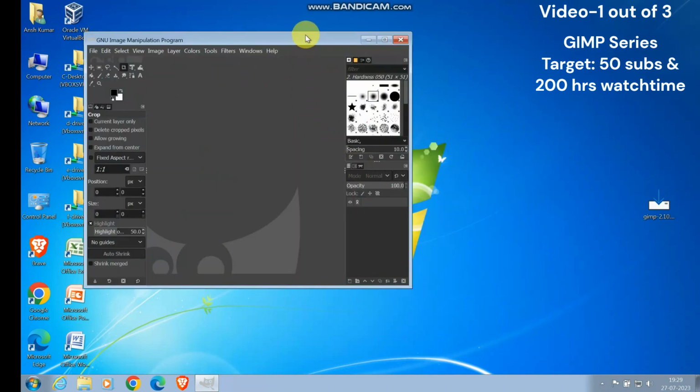So here comes our GIMP window. Here are some tools: gradients, layer panel, and the menu box. It is very similar to Adobe Photoshop, isn't it? So here ends our video. We will be continuing after this in our next video.